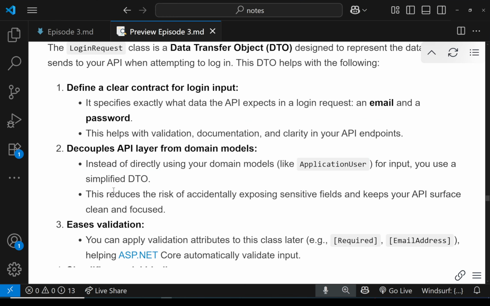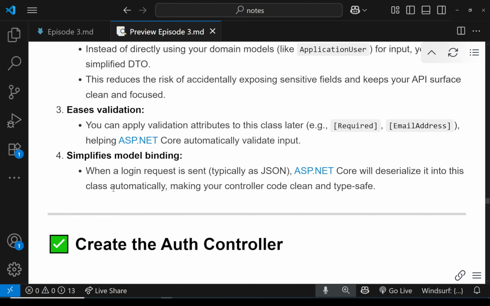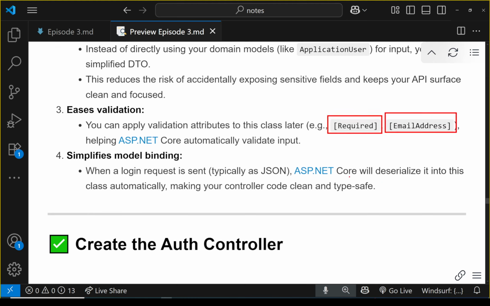Ease of validation. You can apply validation attributes to this class later, like for example, required, email address, and so on, to help ASP.NET Core to automatically validate the input. And it simplifies model binding. When a login request is sent, typically with JSON data, ASP.NET Core will automatically deserialize that data into this DTO, making your controller code clean and type safe.